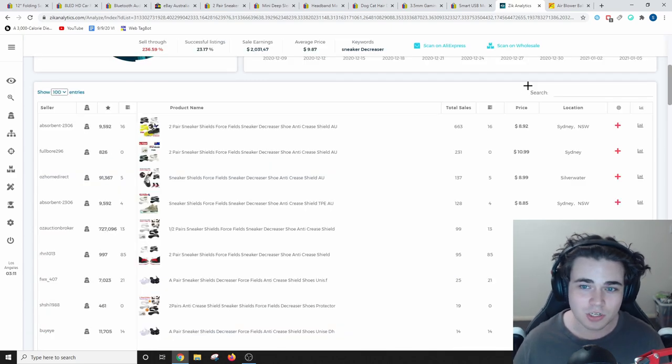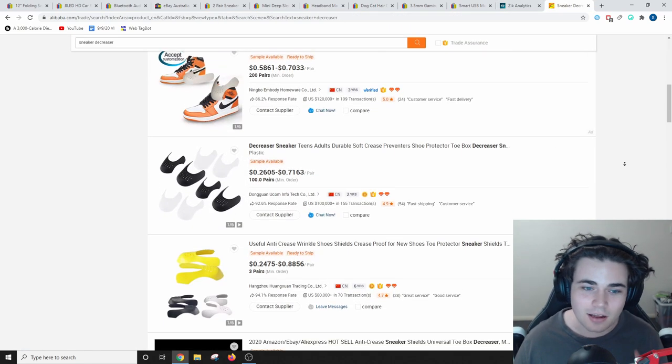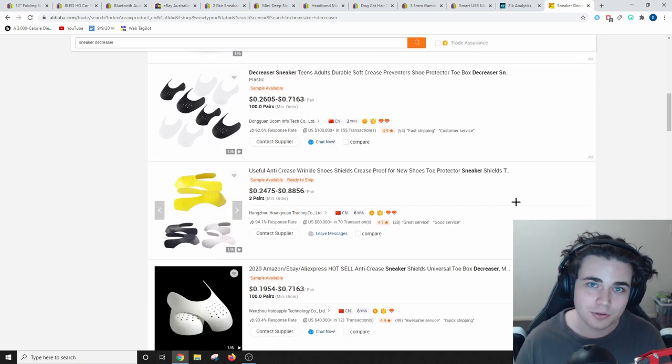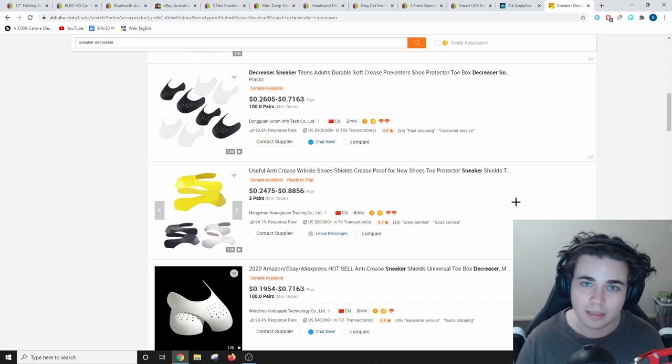The top seller has sold 663 units of these sneaker protectors within the past month. As expected, these sneaker creasers are dirt cheap on Alibaba. You definitely want to spend less than $1 per unit on these, and they also won't cost too much to ship. And since they're non-electronic and probably made of some pretty sturdy plastic, it's highly unlikely that you will have any damage when they are imported over.